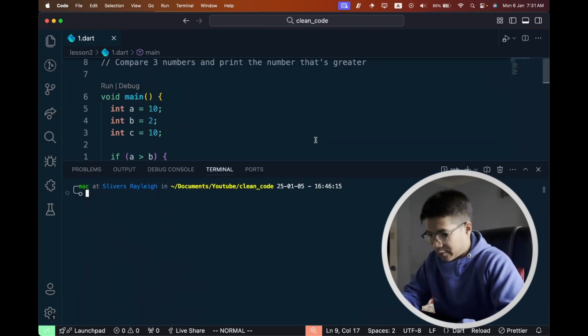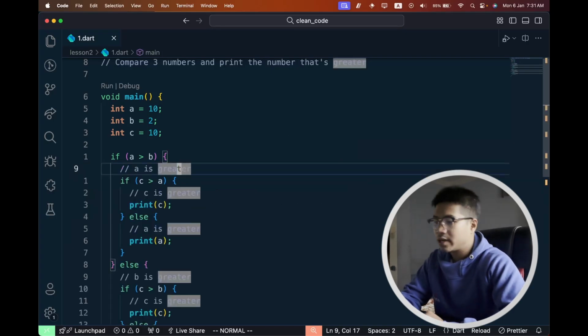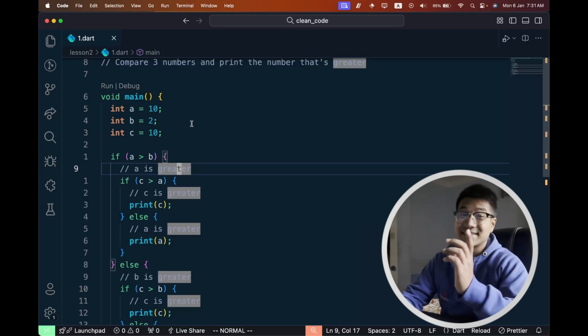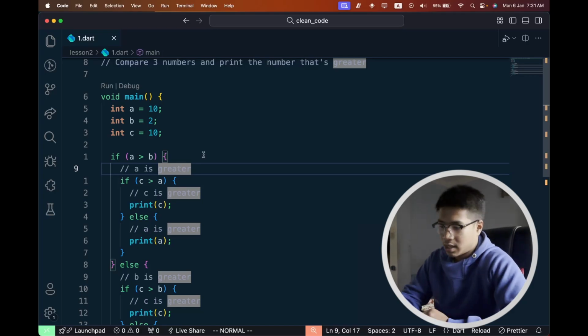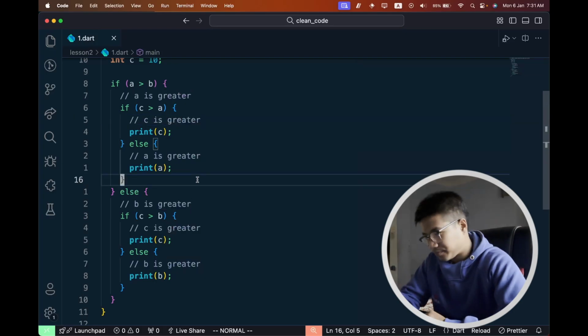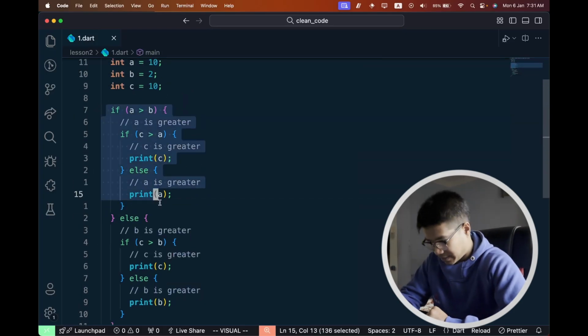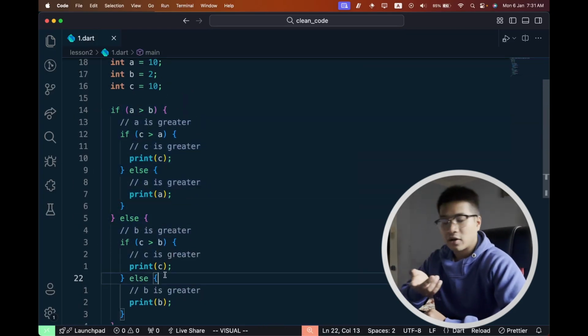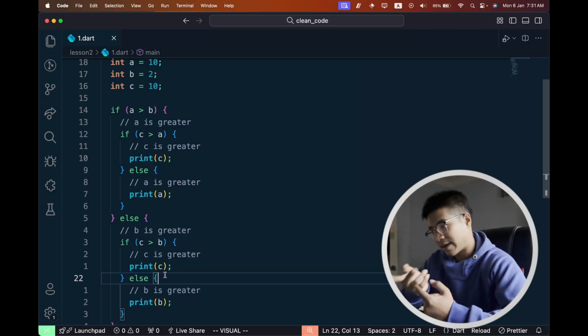If I run that program, I will do dot lesson number 2 1. I get 10, which is what we expect because 10 is the greater among 10, 2 and 10. Now let's look at how we can refactor this. I see a lot of if statements over here. So whenever you see a lot of if statements, you can factor it out.